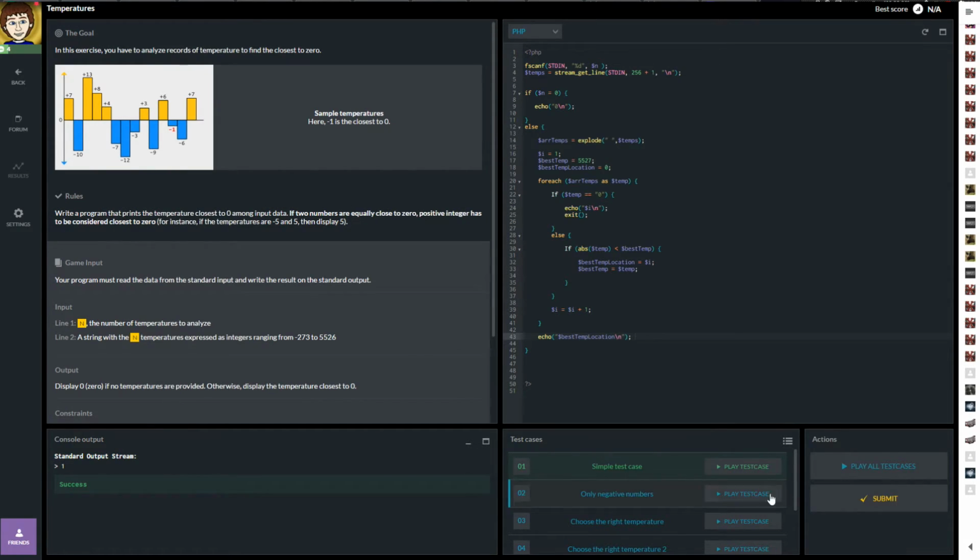Okay, let's try it again. Play the test case of the next one. Test case number 2, only negative numbers. See, that simple test case, I have no idea what they are. Maybe it's just one temperature. Let's play the next one.